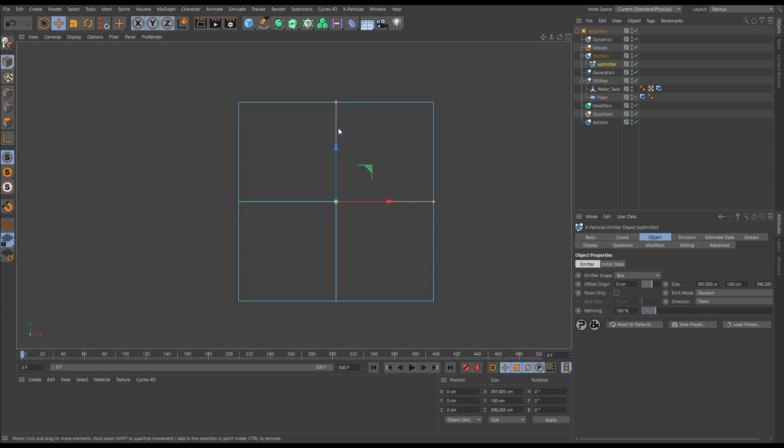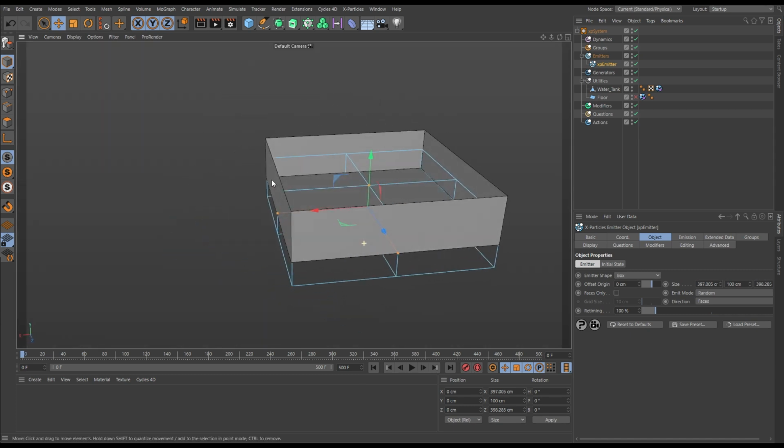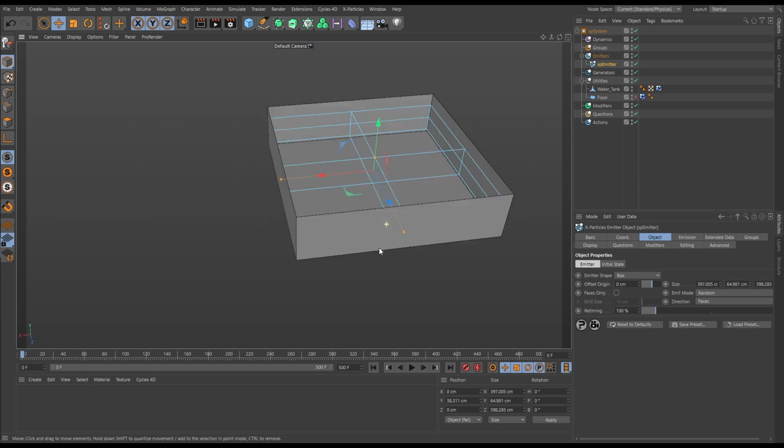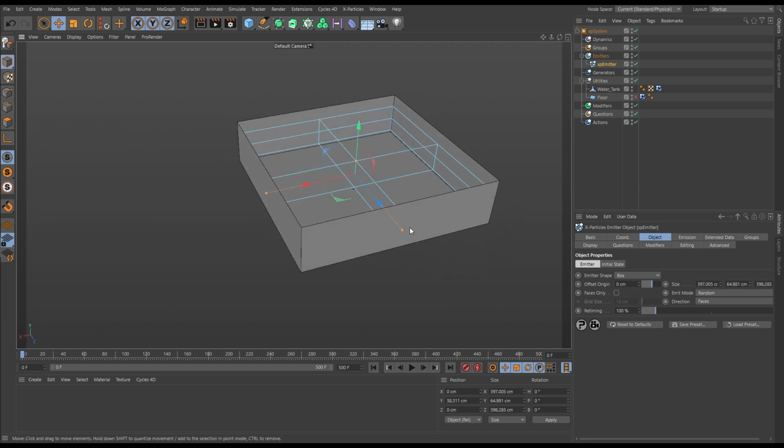There we go, and hit F1 to go back to our perspective view. Then obviously we need to move this emitter up, so we'll move it up somewhere like that. Let's reduce the height, maybe slightly bigger, something like that. Okay. And what we want to do is shoot out particles on one frame and one frame only, and then they'll fall into our container.